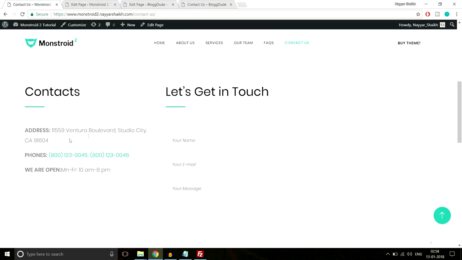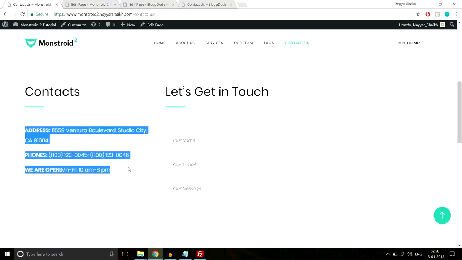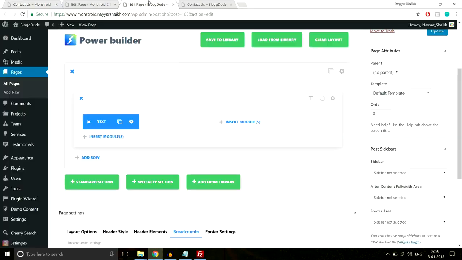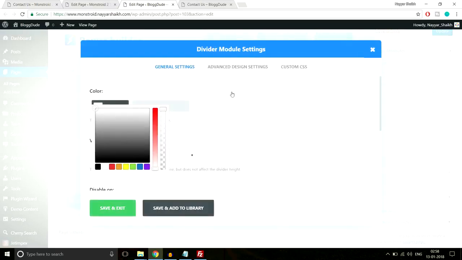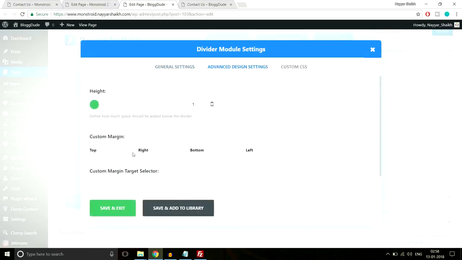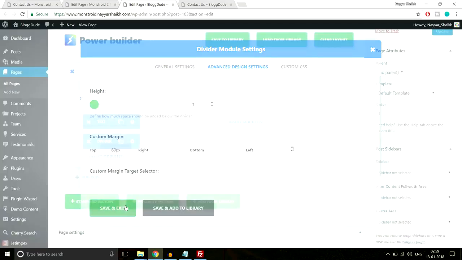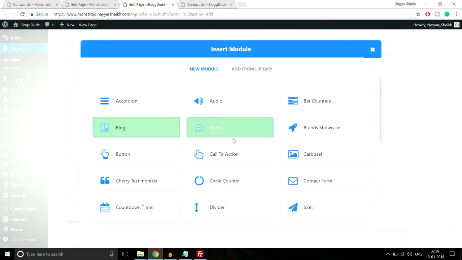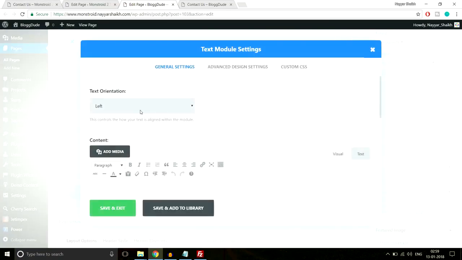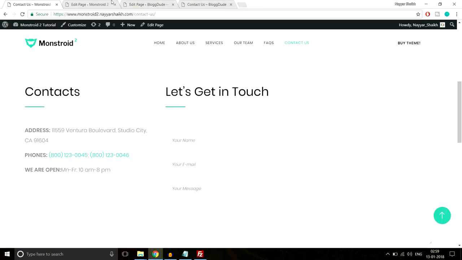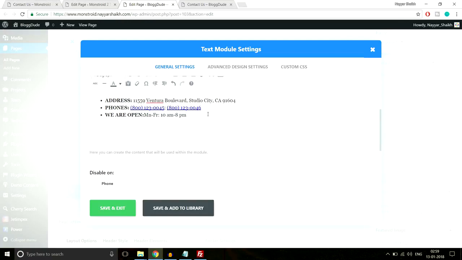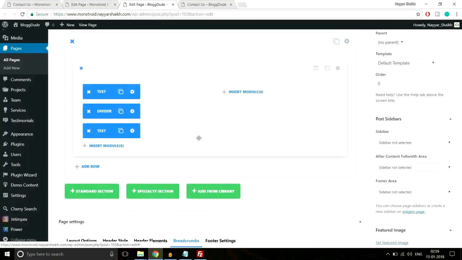So we have these two things. Now after that we have this simple thing. Again you just have to copy it from here. Click on insert new module first. Let's add some divider over here. Go to advanced design setting. Let's add maybe 60 pixels. Click on save and exit. Again click on insert module, text, left, and just paste in this code. Copy it from here and paste it over here and click on save and exit.